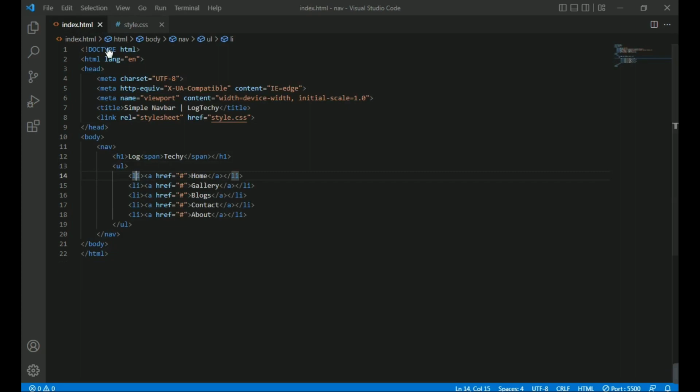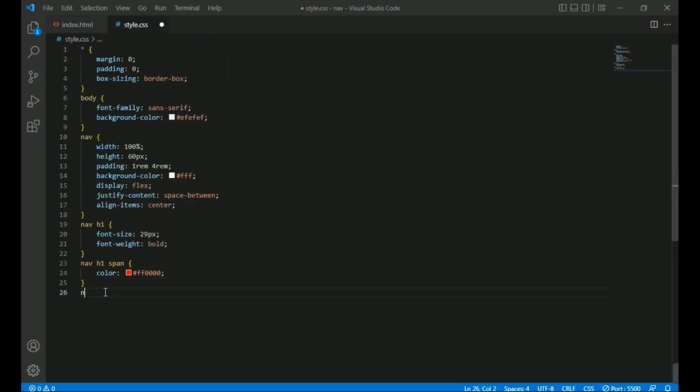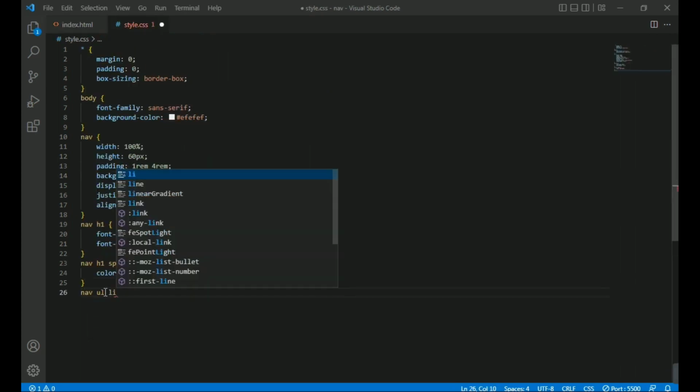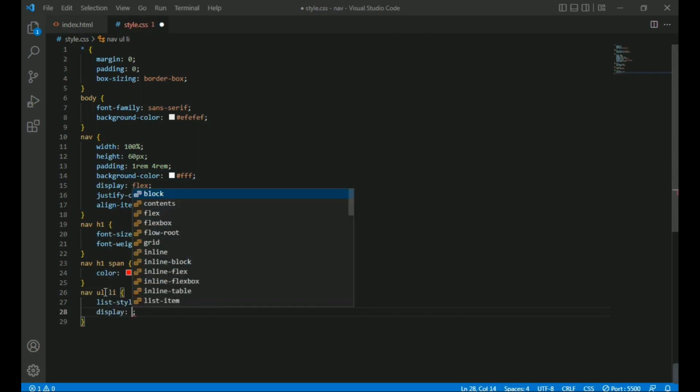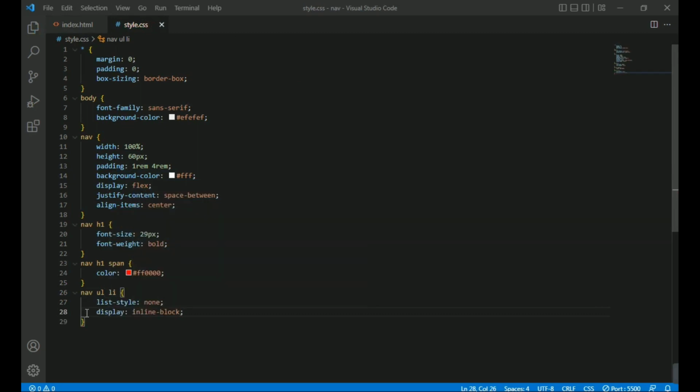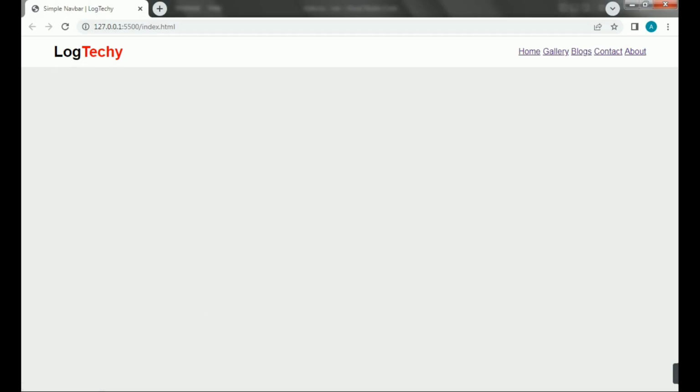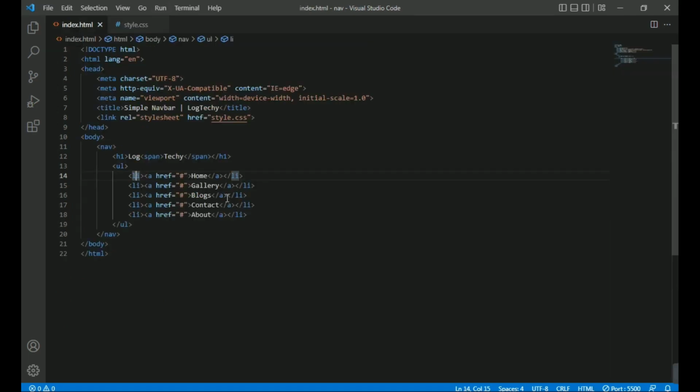We're going to start working on the UL and the LI elements properties. So nav UL LI, and I'm going to display all the list items. I will remove the list style by setting it to none, and I'll display them as inline-block. In that way, they'll be able to float from the left side. You can see that. So that's all I need for that.